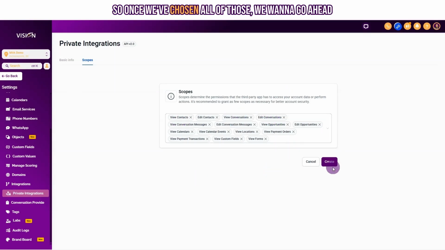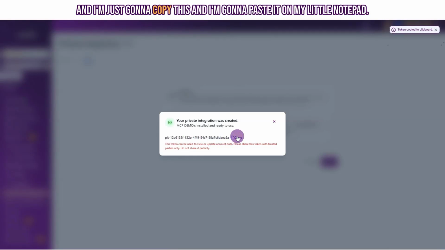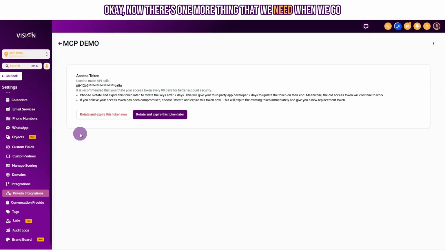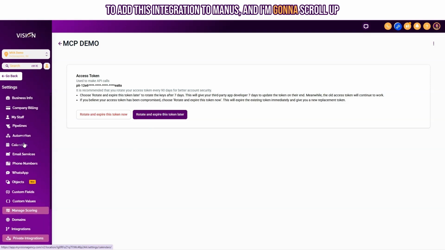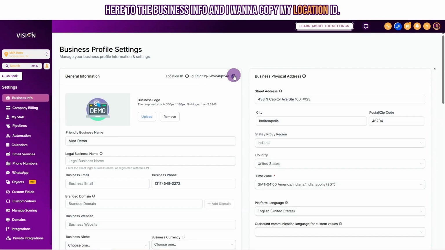So once we've chosen all of those, we want to go ahead and create our PIT or our private integration token. So you can see here's our PIT, and it actually starts with PIT. And I'm just going to copy this and I'm going to paste it on my little notepad. Okay, now there's one more thing that we need when we go to add this integration to Manus. And I'm going to scroll up here to the business info. And I want to copy my location ID. Now I'm going to paste this over on my little notepad as well.